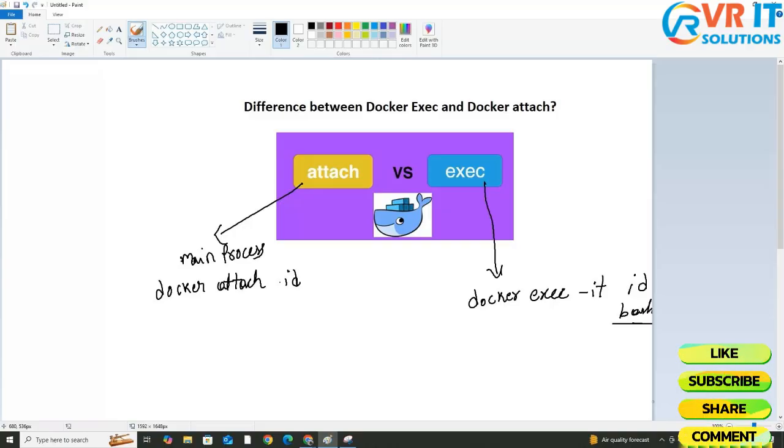And with Docker exec, when you want to run a command inside the container, like opening a shell or running a quick script, or a task like inspecting or modifying the files without affecting the main container application, then you will go for Docker exec.